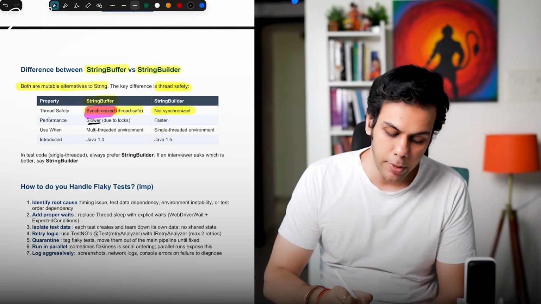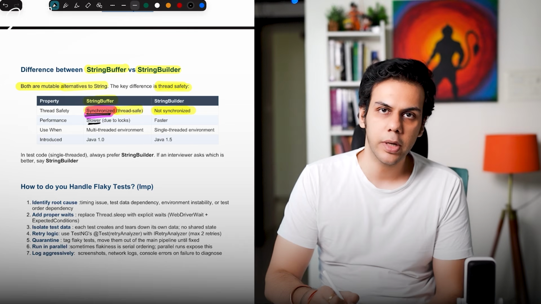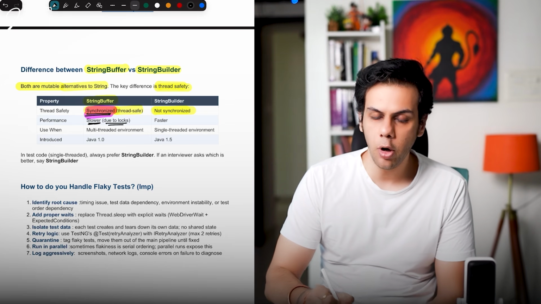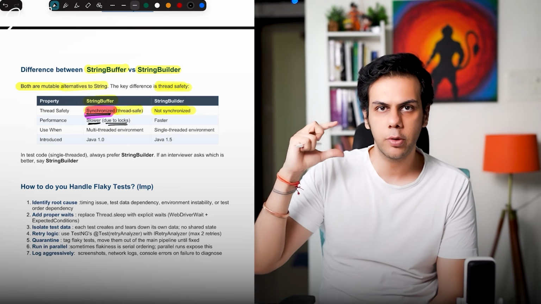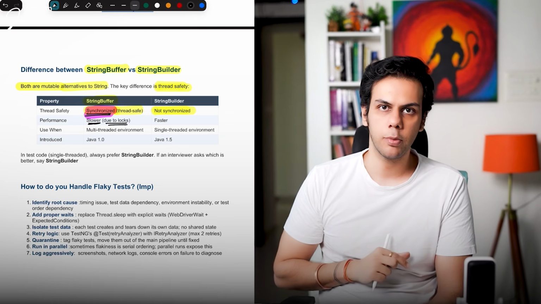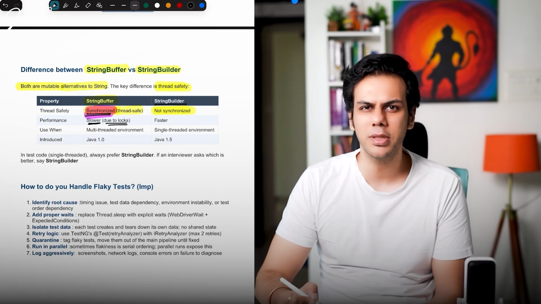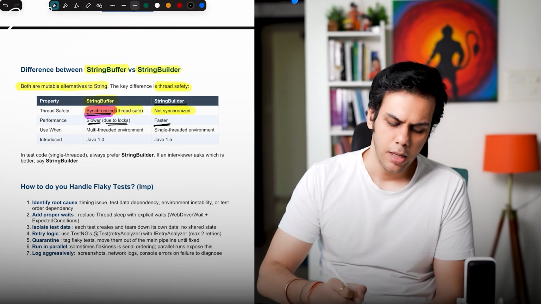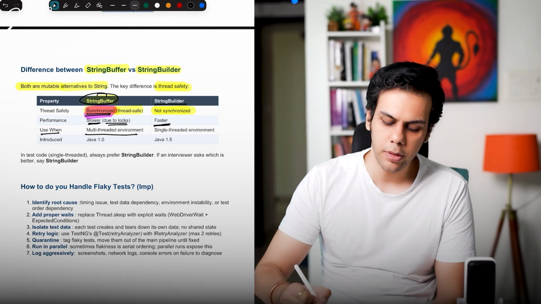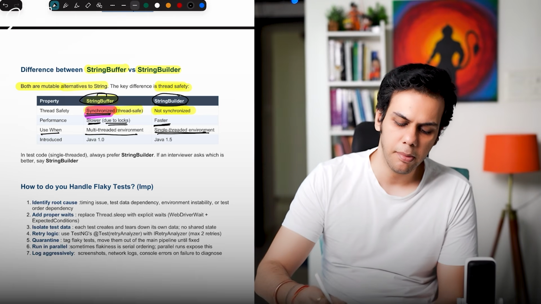But anyways, remember that when you use the synchronized keyword or the synchronized functionality, the performance is going to be slow because there is going to be a lock. The code block is going to get locked, and only one thread can access that particular block of code. String builder, because it is not synchronized and not thread safe, is generally faster. And when to use which? When you have a multi-threaded environment, you use string buffer. But if you have a single-threaded environment, you will always use string builder.